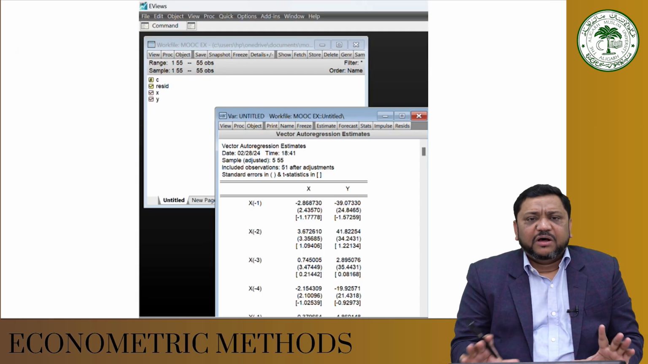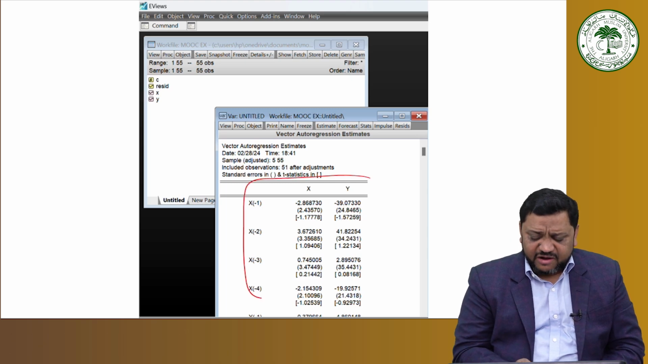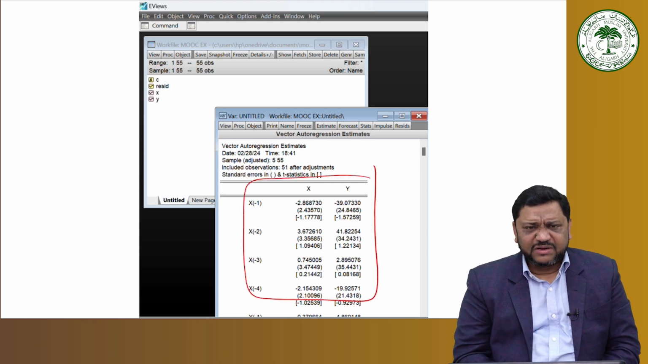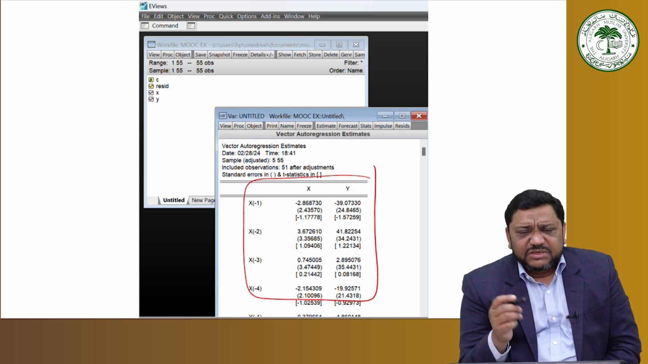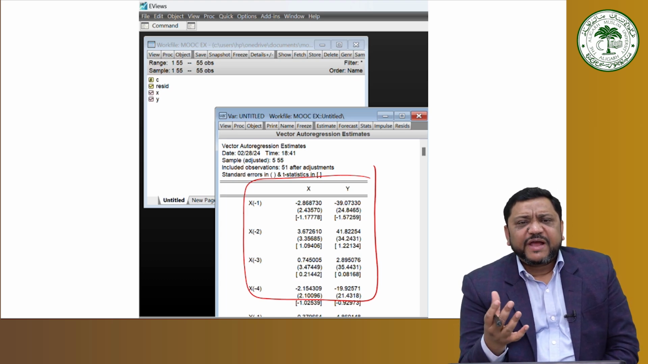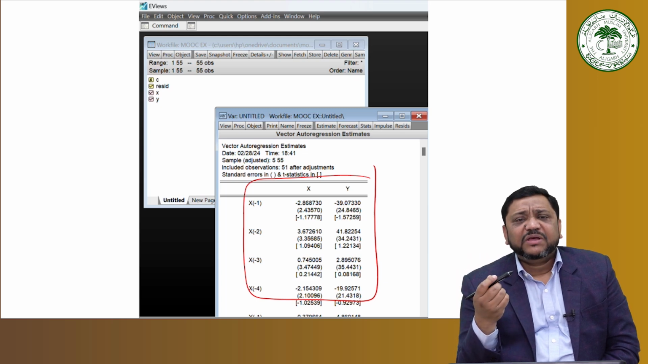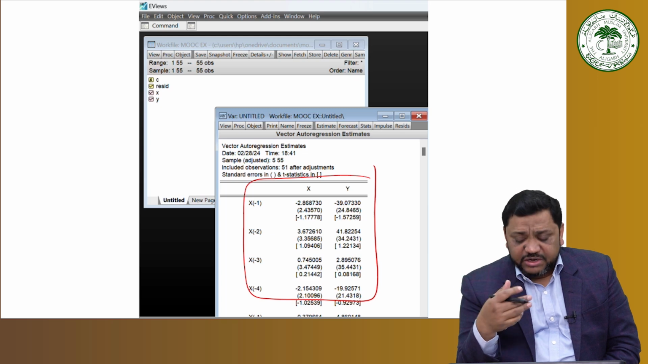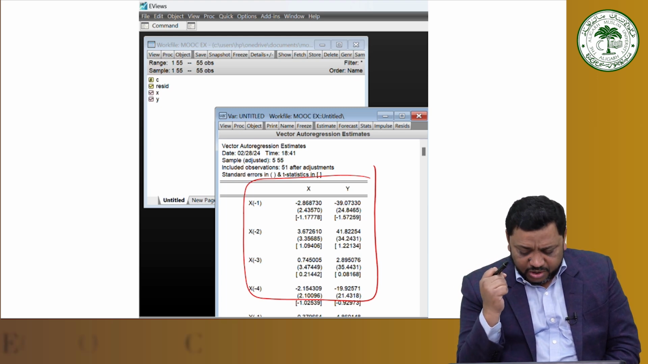You will get a result like this. This is basically a VAR framework. We are not going to discuss it at the moment, but here the system on its own decides which is the optimum lag, how many lags of x and how many lags of y need to be taken in order to have a good explanatory power in the model.